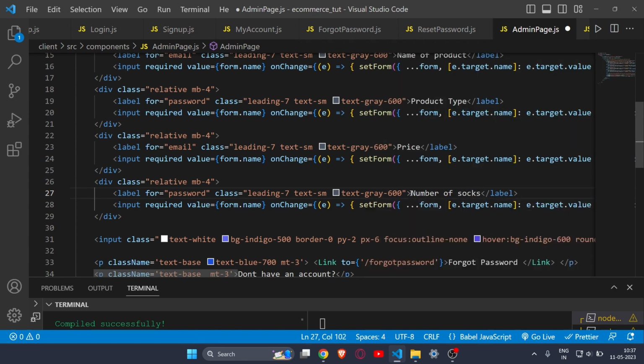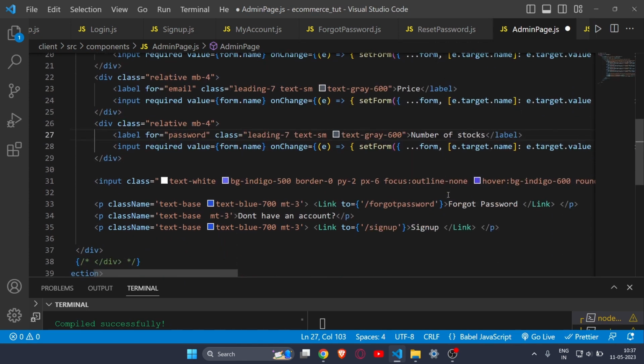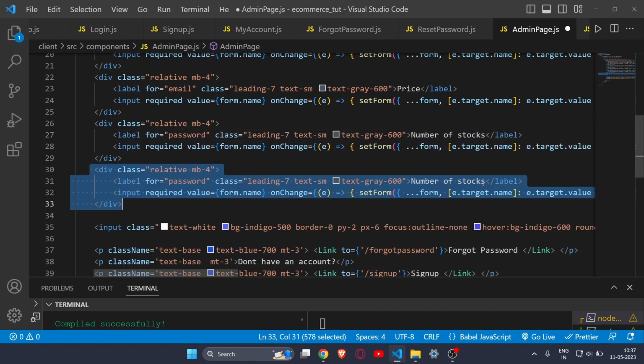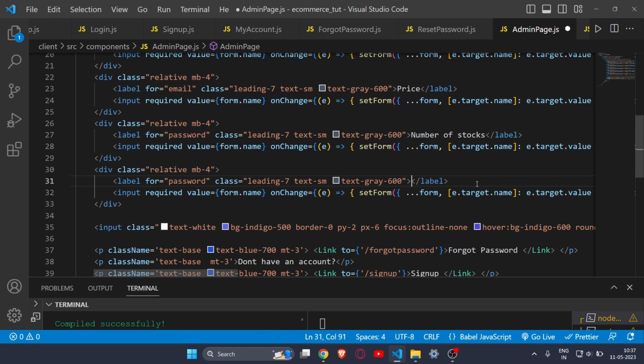Alright, just like that. And lastly, what I will write, the image URL. So we also want the image URLs, so I will copy it one more time here and I will write image URL, just like that.